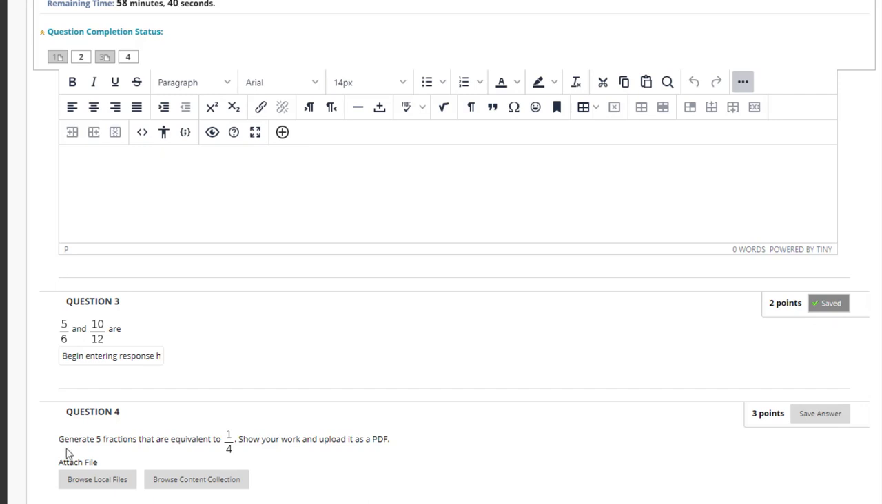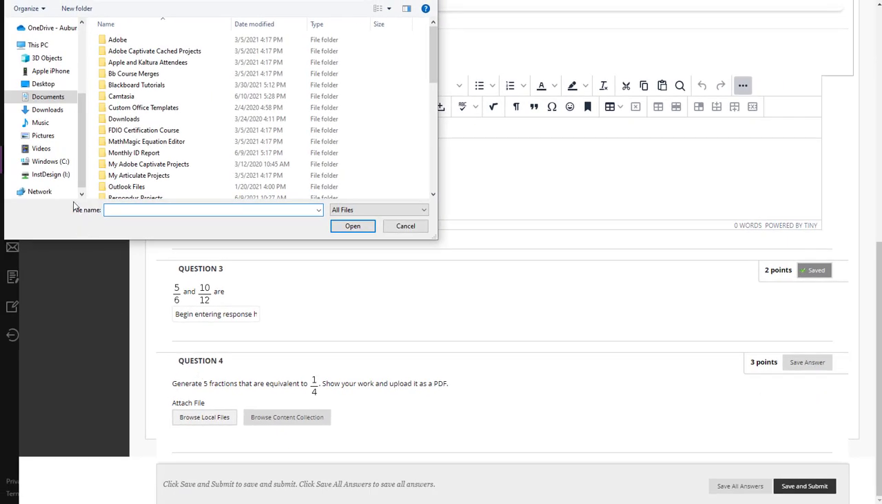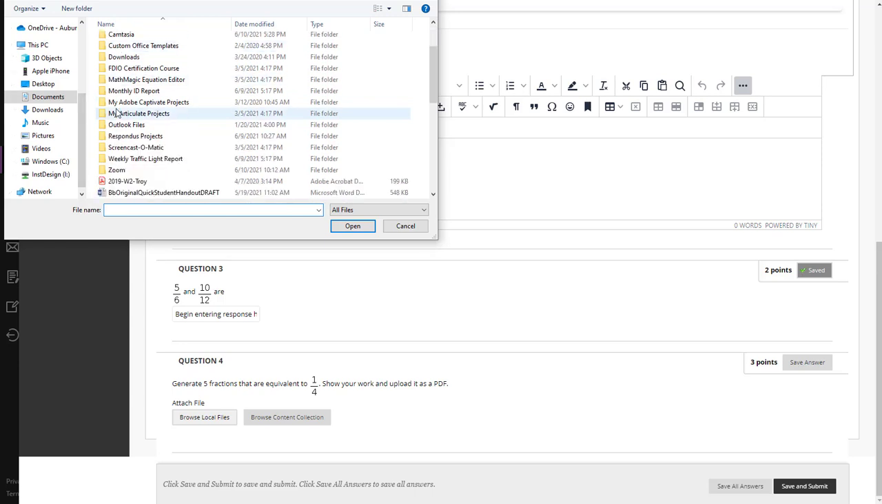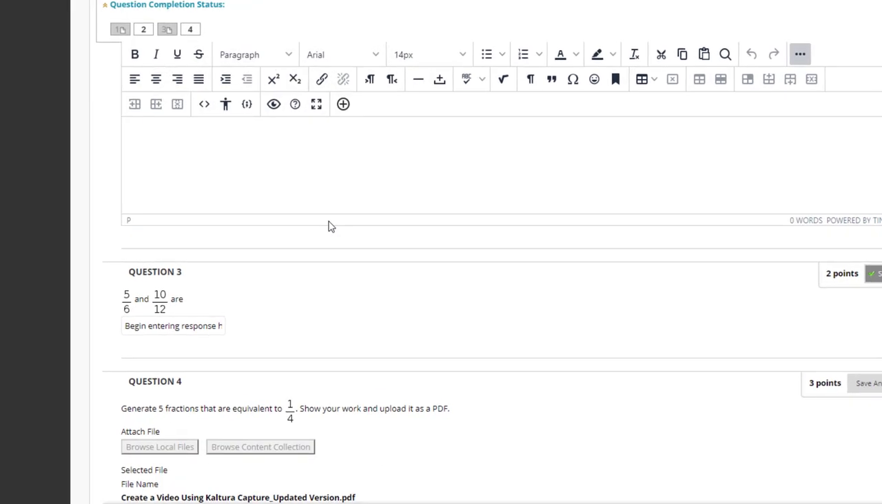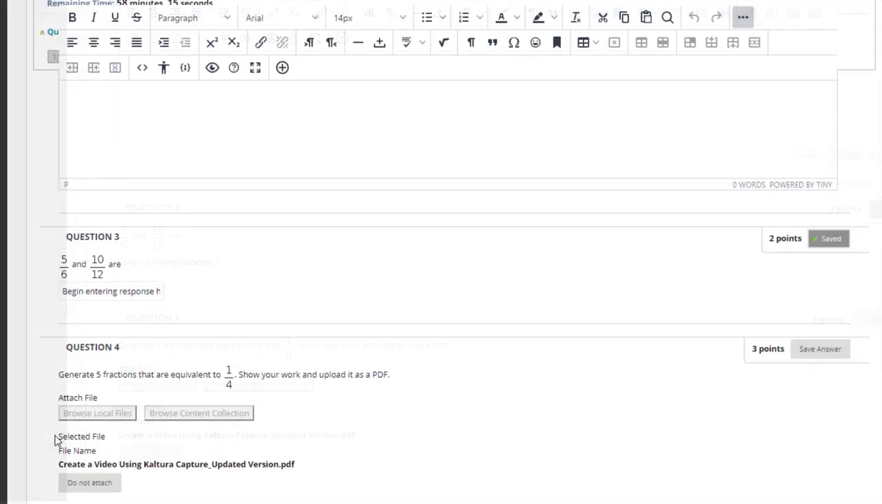So this is a file response question where I have been asked by my instructor to upload a PDF as my response to this question. So what I'm going to do here is I'm going to click Browse Local Files. I'll then go through my documents to find a PDF, and I'm going to just select this one right here. I'm going to click Open, and then I can now see that my file has been attached to this question.